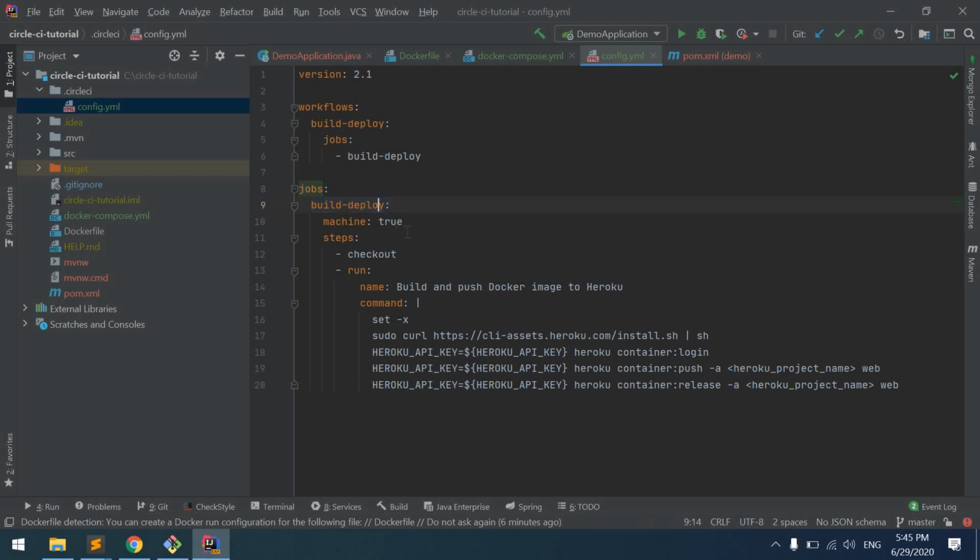Here we have only one job, build and deploy. For our demo purposes, it's fairly enough. And this has steps. We have two steps. One of them is checkout. It's a built-in CircleCI step. It will pull the repository from our GitHub and then run the commands on this repository.